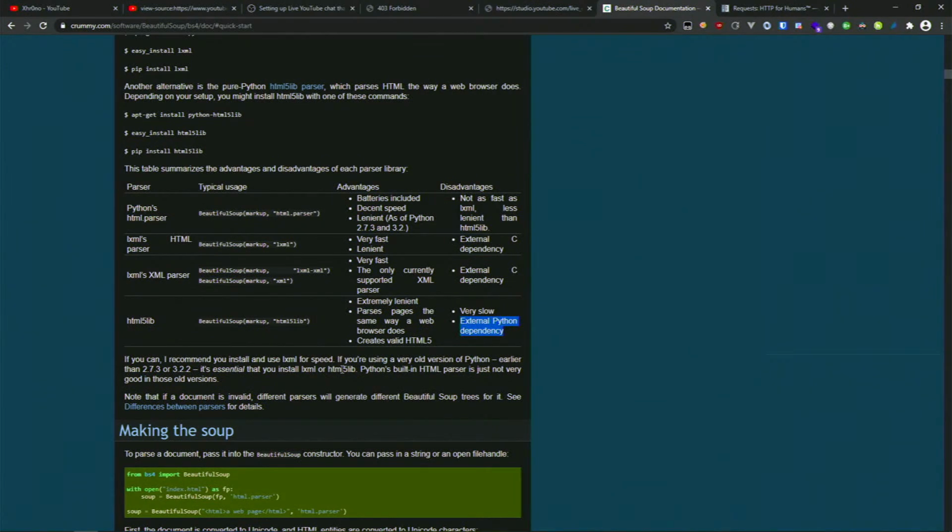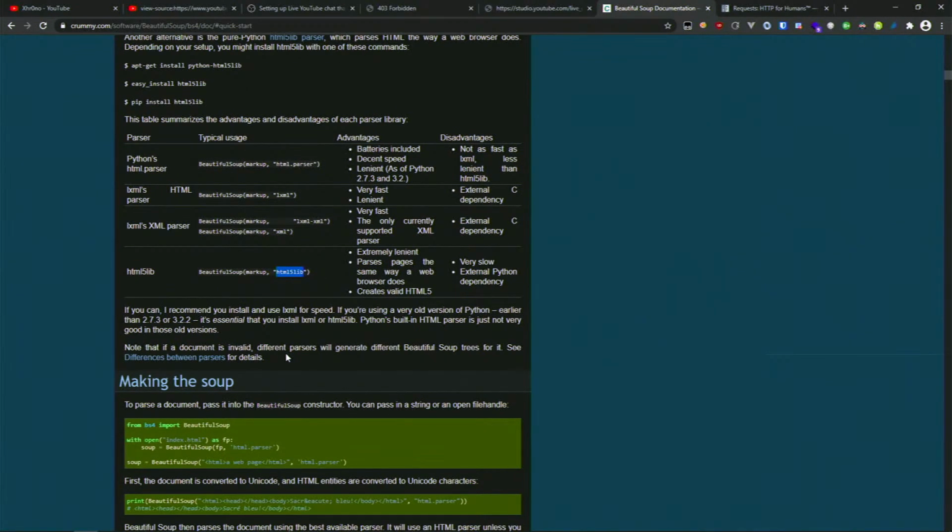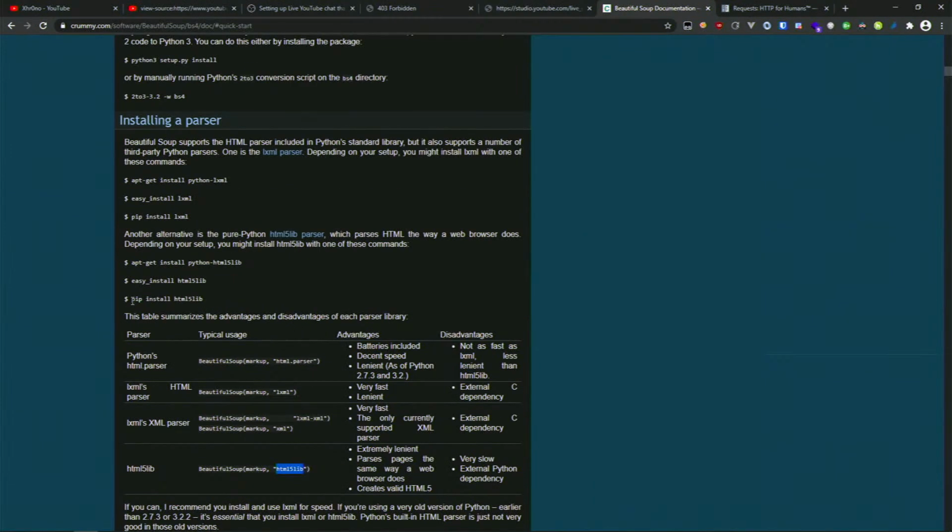I think I will just use html5lib because it parses the page the same way a web browser does. Although it says it's slower, if it works the way I want it to, I will use that. So, how do I install this? pip install html5lib. That's what I'm going to be doing now.